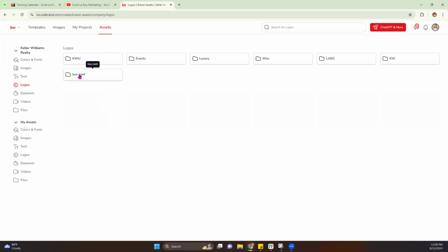And then this one's always empty when I go into it. I'm not sure if they're adding something to that or not. But we'll also take a look, when we're looking at My Assets, at how to find your market center specific logos.